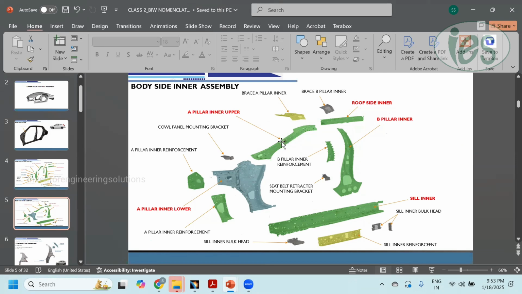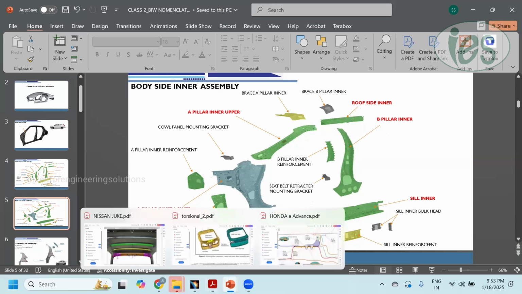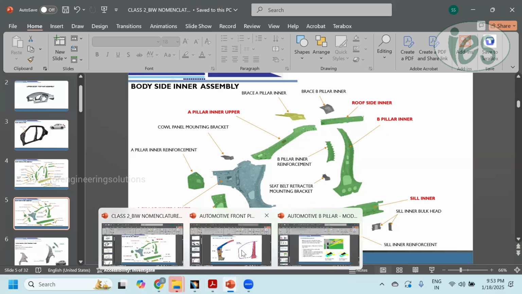So all these parts, is that clear? Where it is located and what is the purpose of this part? Yes. The next, this is the B pillar inner part. Okay, so this one I will show you.